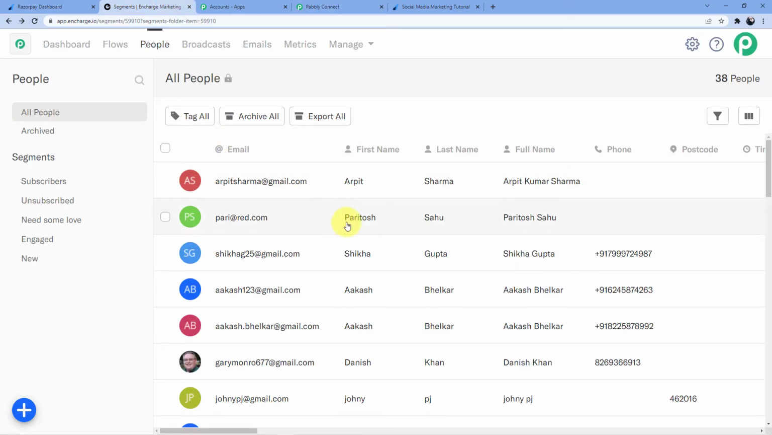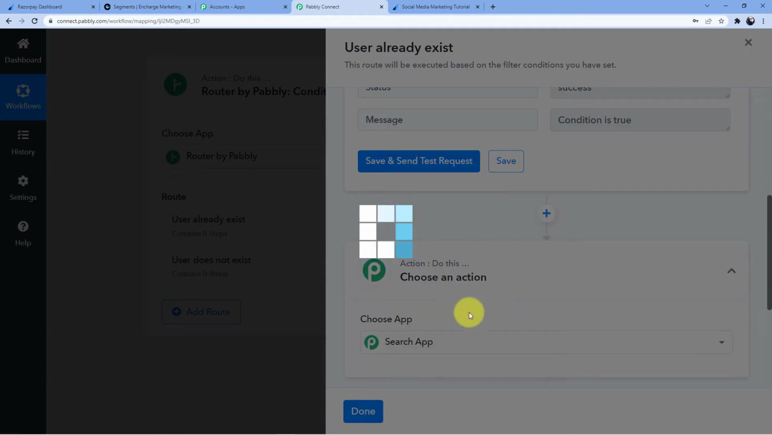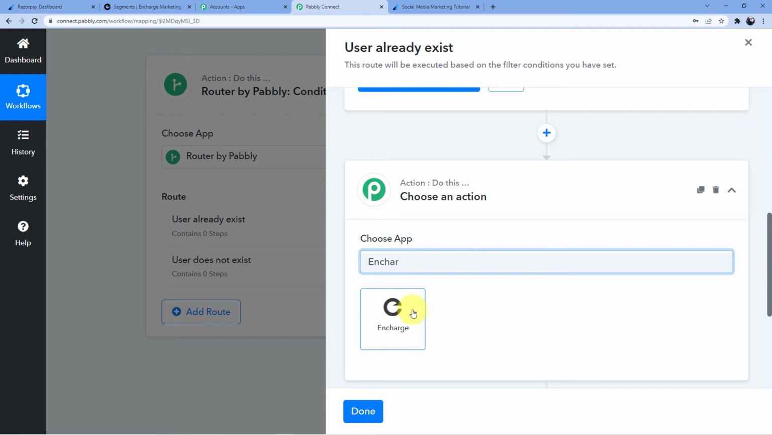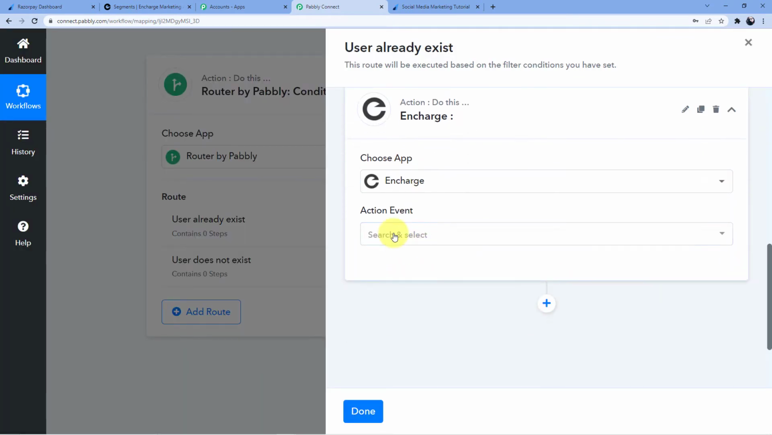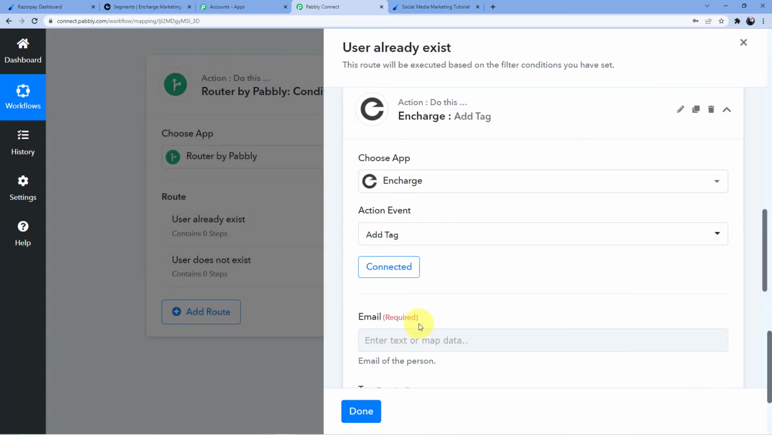So what we will do, we are directly going to add a tag here, Encharge. And now we will click on the action event, and here action event will be add tag. Now connect. And I already connected my Encharge account, so I'm not going to do that again. I'm just going to click on save.